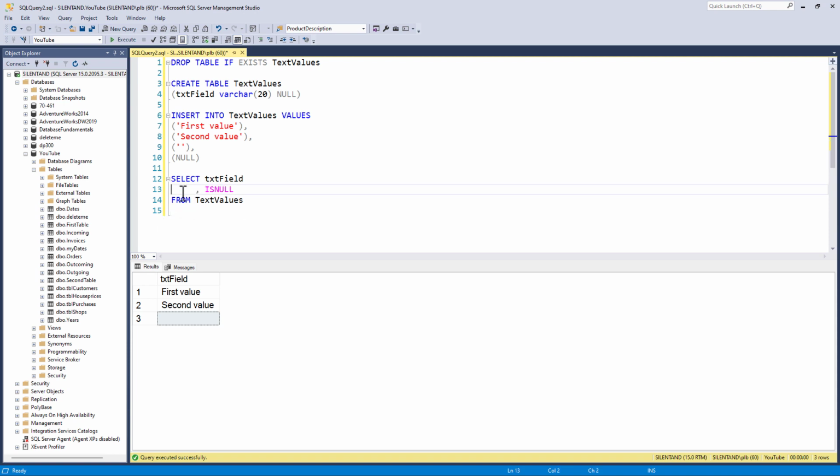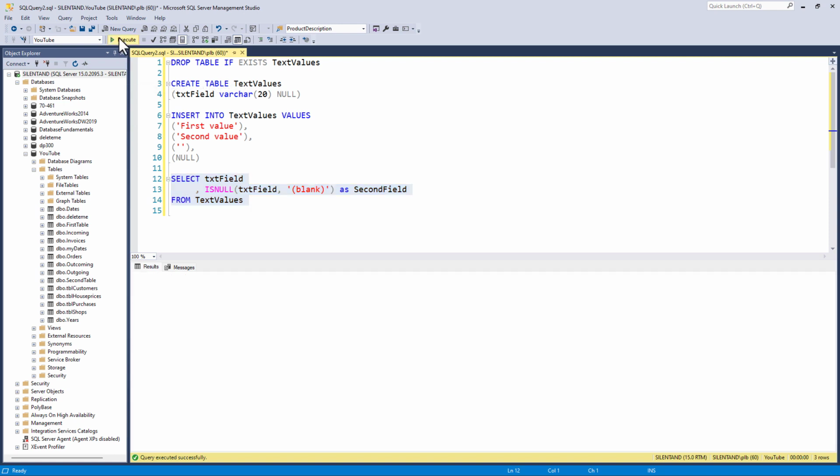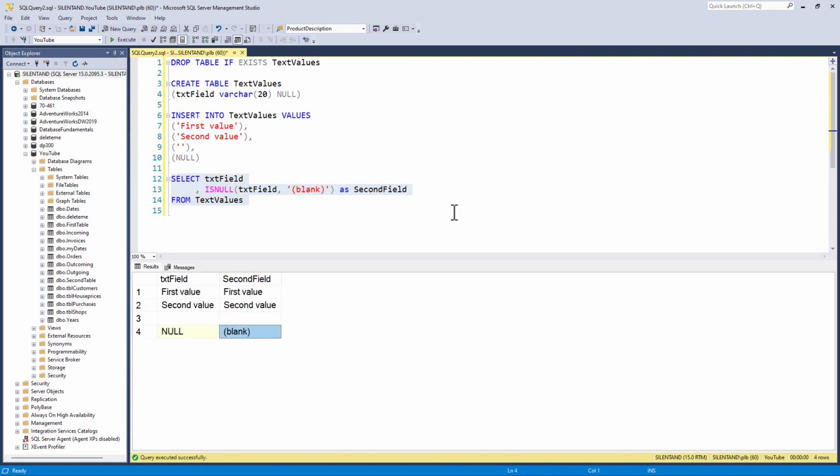However, the one word IsNull is a function. And what it says is, if what I'm about to give you, which is the field, happens to be null, then output something different. So I'm going to output blank in brackets. So this is my second field. So this would be a second column over here. So let's see what the answer is. And you can see that it has replaced null with blank.